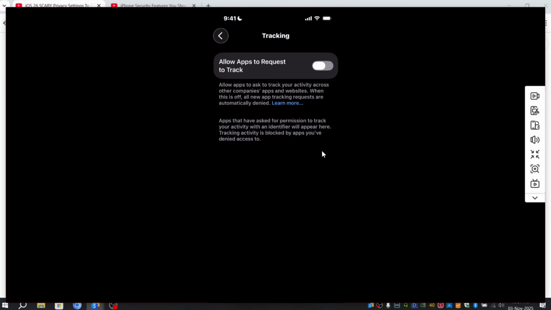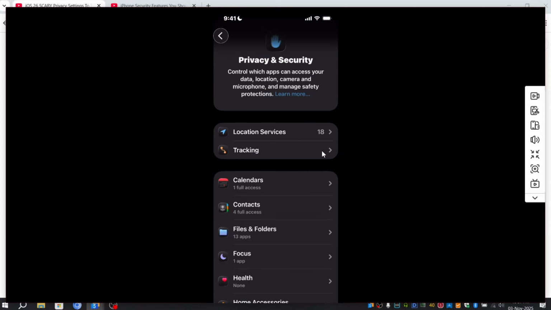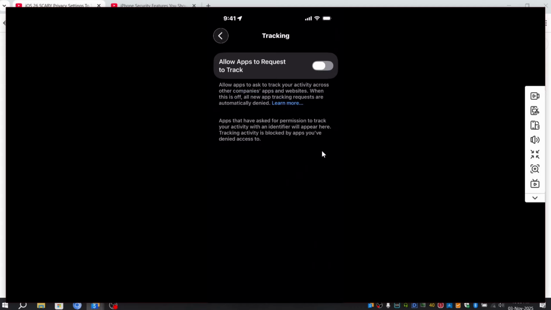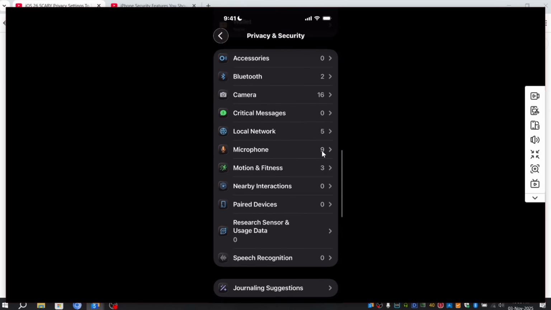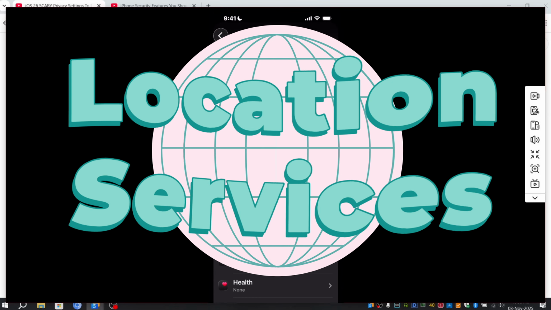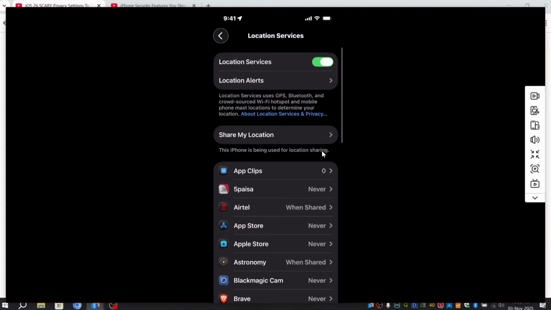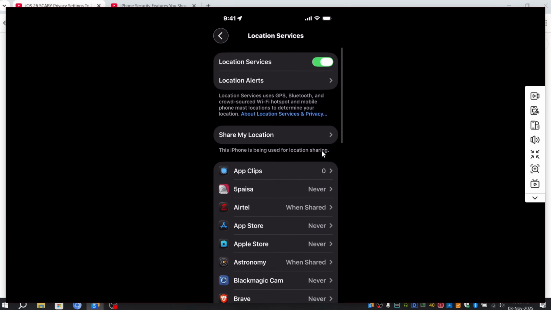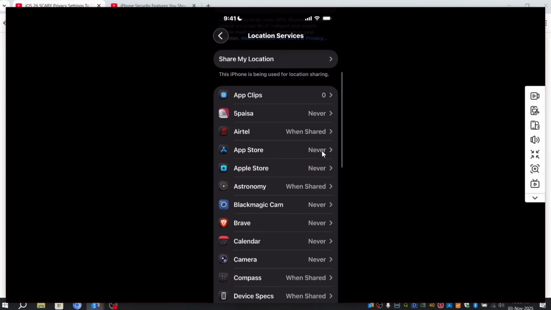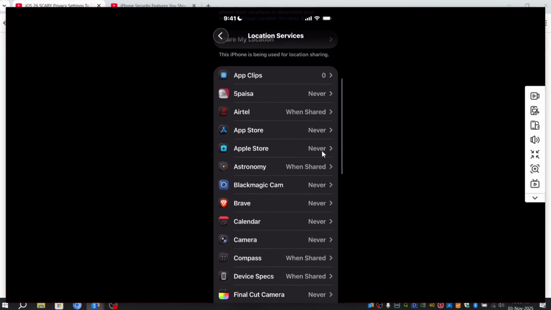So for apps to request you to track, by default it is enabled, but you can toggle it off. In the EU, as per the new rules, they might backtrack on it. So to request apps to track you, let me complete this, location services. So I have enabled it, and you can go into each and every app.